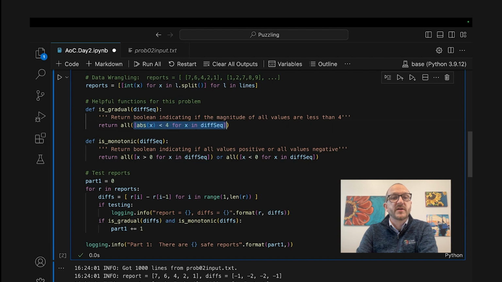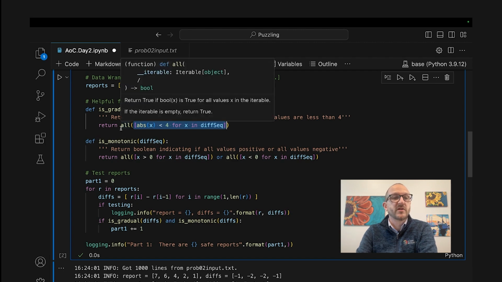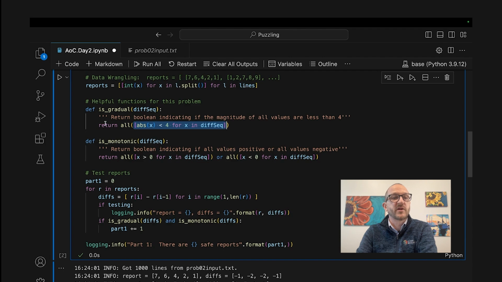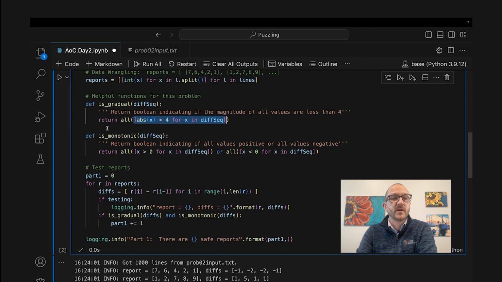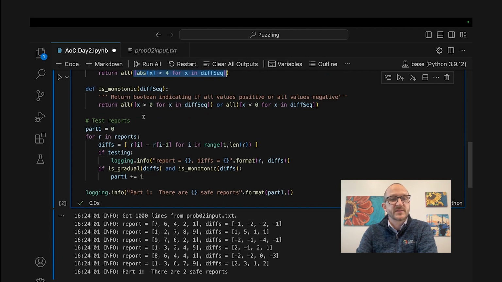I am then going to pass that list into the all function. The all function will return true if all the values in the list are true. If one of the values happens to be false, then the all function will return false. And whatever gets returned by the all function gets returned by my isGradual function. isMonotonic is similar. I'm going to use the all function again. Here I'm testing whether all the values are positive or whether all the values are negative.